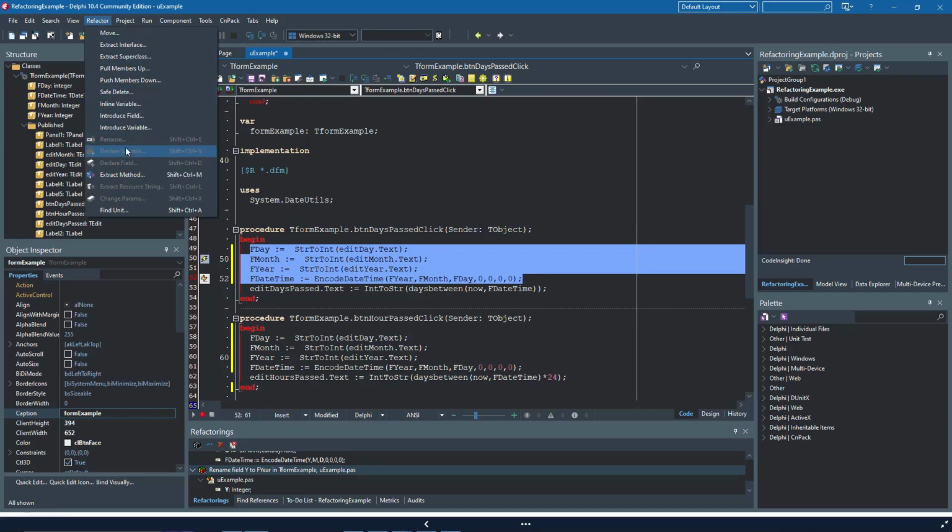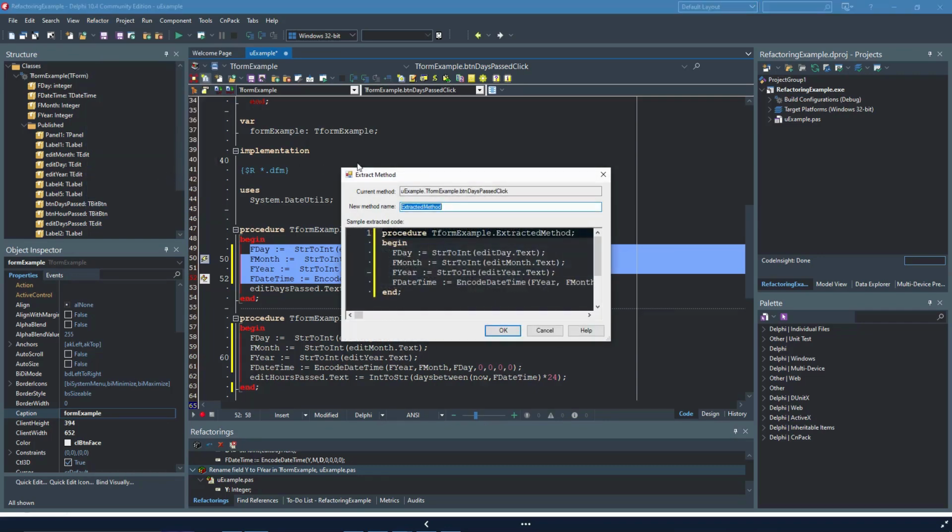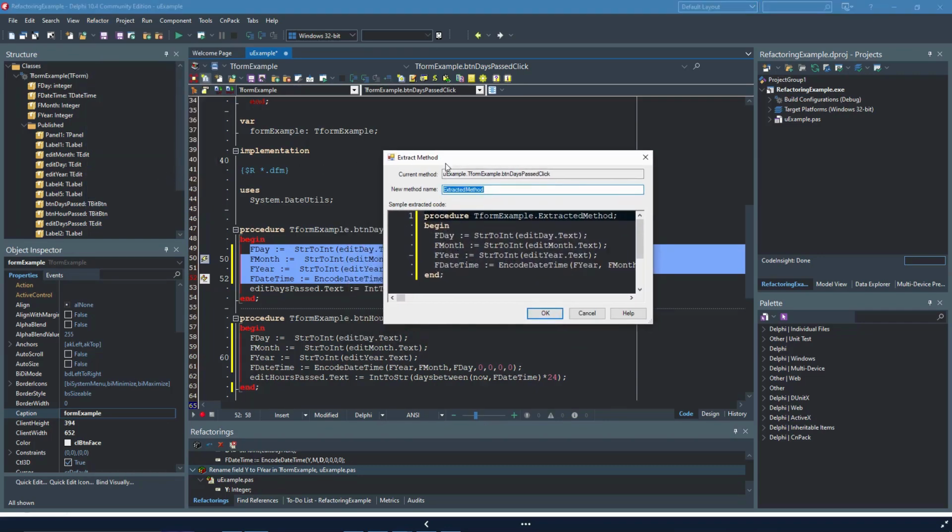To execute the extraction method, we must select the part of the code that will be used to create a new function. Then we must go to the menu Refactor, Extract method. We can also use the shortcut keys, Shift plus Control plus M. Or right-click on the variable, and click Extract method.